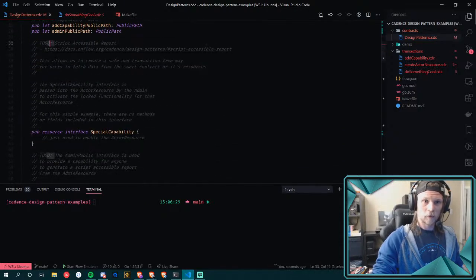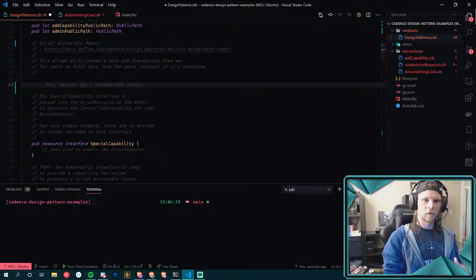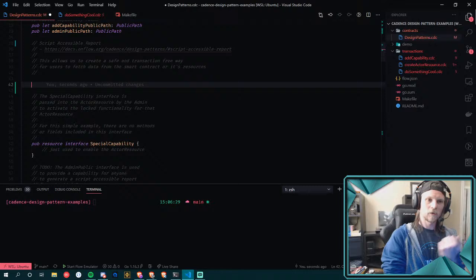Next, we're going to build our script accessible report struct. So you basically have structs and resources. Resources are super special. They have to be handled in a certain way. They're the type of thing, so our admin resource is the type of thing that who owns it, how many there are is very important. So that's why we're making that a resource. This struct is more kind of like a data structure, like you use them for packing up metadata or more simple data structures that you'd be passing around.